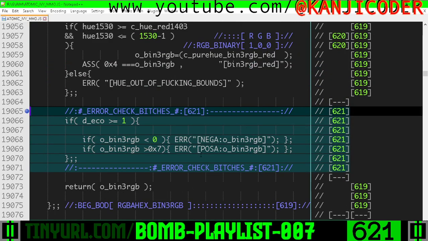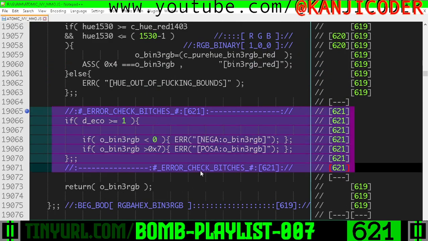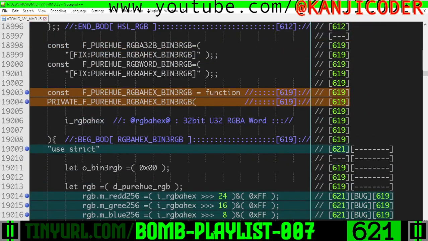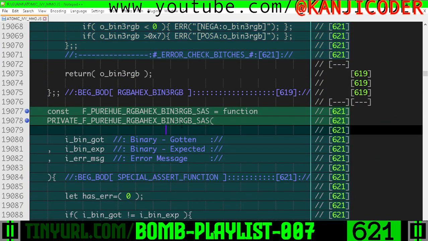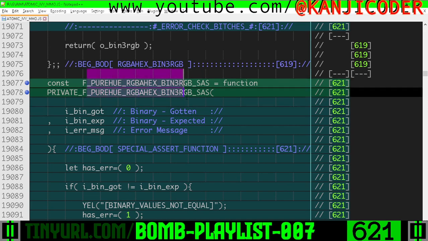So down here, error checking. So this, just a little extra error checking for this function up here, okay? And what else did we do? So down here, RGBA hex bin3 RGB SAS. Okay, so this is a special error checking function specifically for the function with this name right here.